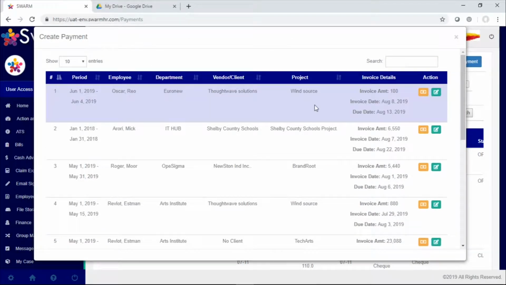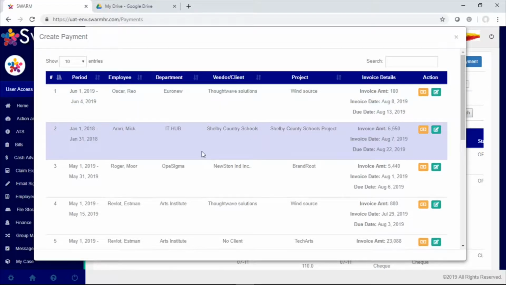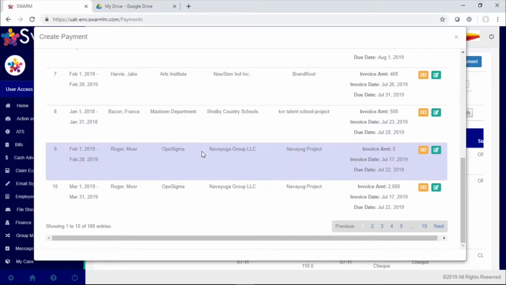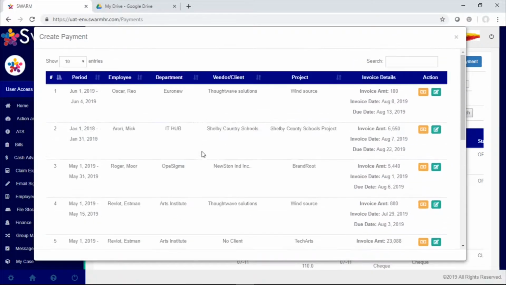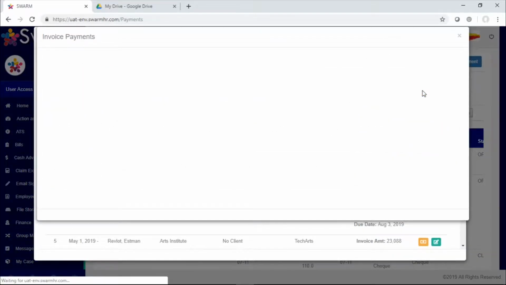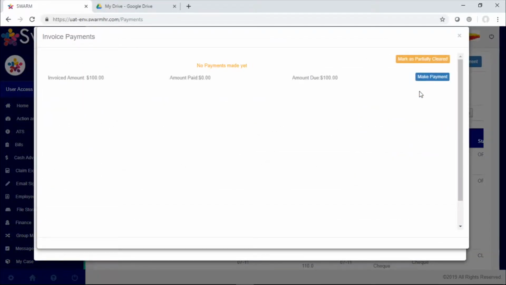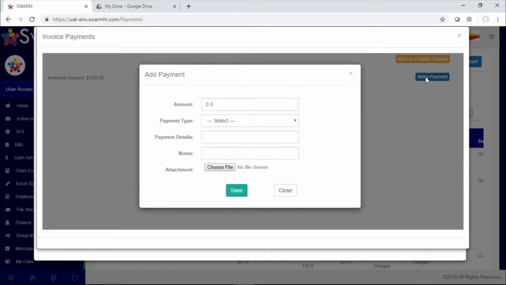And as you can see here, here's a list of payments, and underneath those lists you have two different action buttons, the yellow and green button. There's invoice payments, and then there's edit invoice. So let's click on the yellow button first, invoice payments. If we click on that, we can see the payments that are made. Currently there are no payments made, and if we want, we can make a payment.